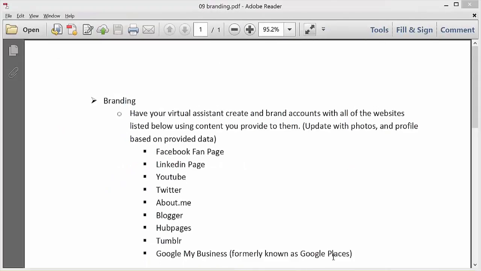All right, let's talk about branding. So the basic idea of branding is to have a presence on the major social media sites on the internet so that you have a presence on those sites, and also so when people do a search for your business name or for your name in Google, these sites will often show up in the search results. So it's a way to brand yourself just on Google for your name and for your company name.